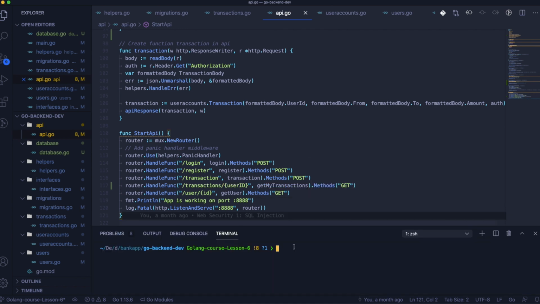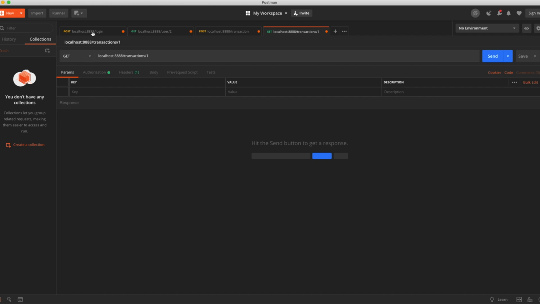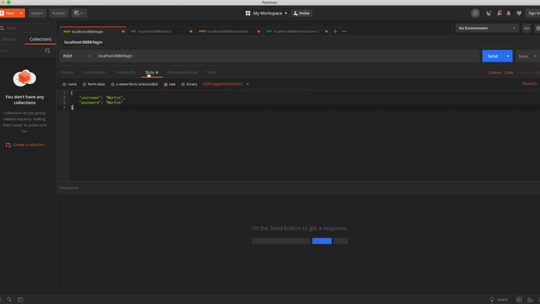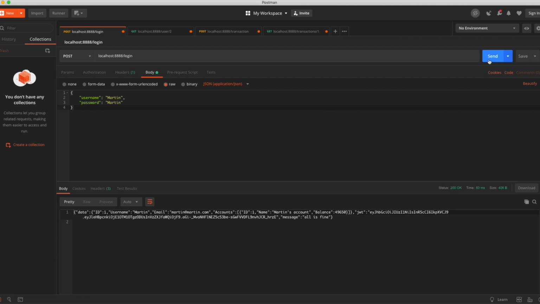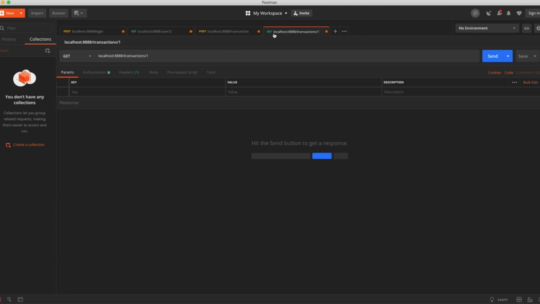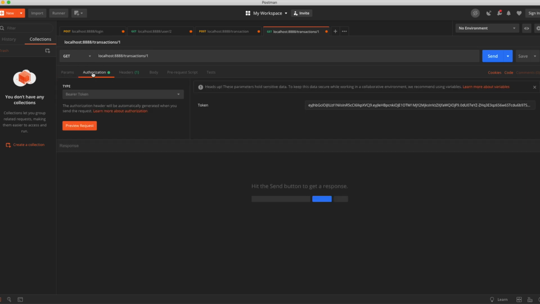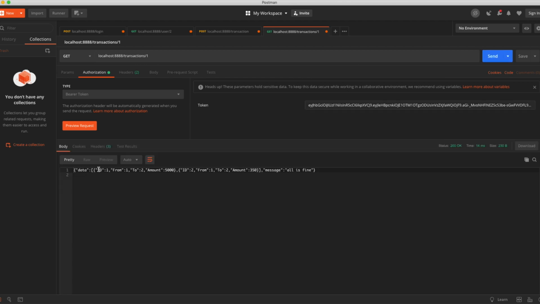It looks fine. Now we can go into testing. It looks like the application works. We need to log in as Martin. We need to take the JWT token. We can see Martin's user ID is 1. Next, we need to paste the token and test it. It looks like everything works.